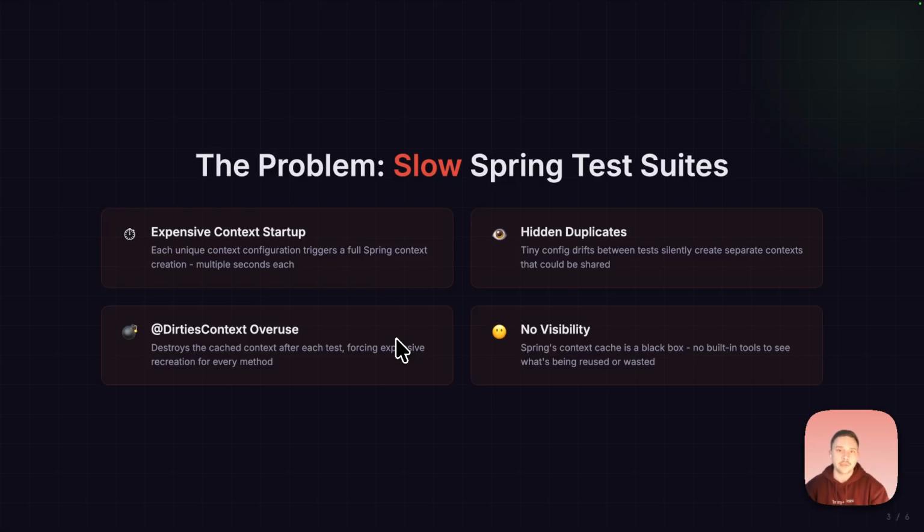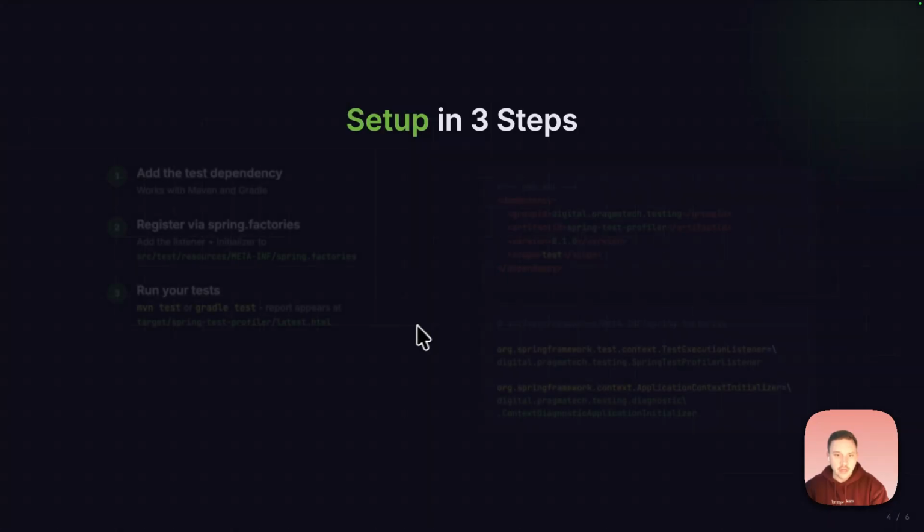To help developers make the most of this feature, we have developed the Spring Test Profiler, which is an open source project that currently works with Spring Framework 5, 6, and 7. This covers the broad range of Spring Boot versions that are currently used out there. There's almost nothing required to set it up. The setup comes with 3 easy steps.